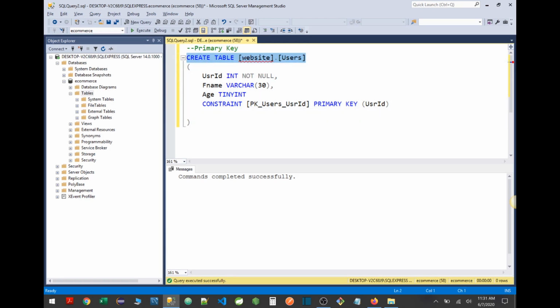I am creating a table that has 3 fields: user ID, which is using int, fname, varchar, and then age, which is tiny int. And I'm telling this table that I'm about to use this field called user ID as a unique value. I'm going to click on the white space and then hit F5 or execute.